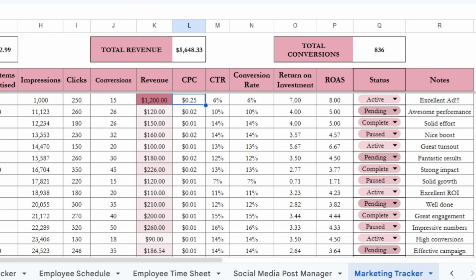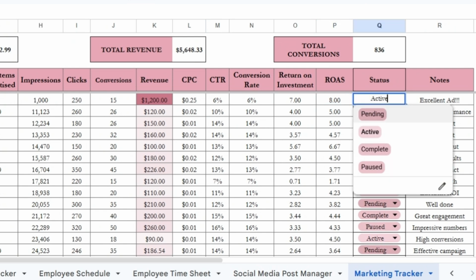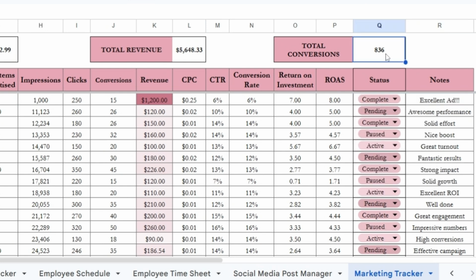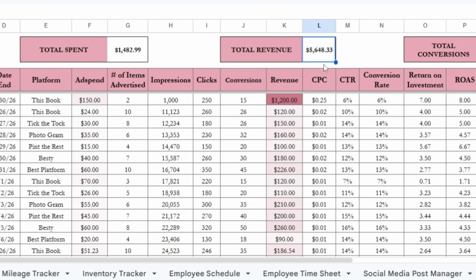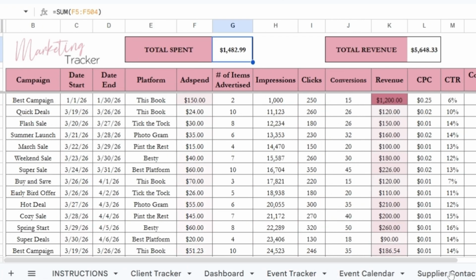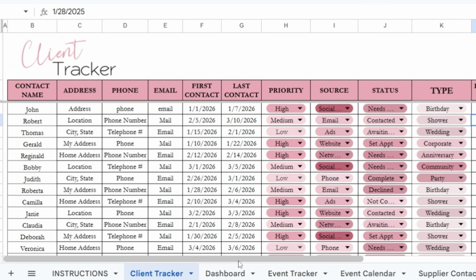And then this will show you your cents per click, your click-through rate, your conversion rate, your return on investment, and return on ad spend. The higher the number, the better that this performed. And then you can say, is this ad active, pending, or complete? And then we can put notes there. You can see your total conversions or sales, how much did you make from revenue, and how much did you spend, so that you can see, is this profitable for you as well? This is a completely detailed sheet to help you to run your entire photo booth business.